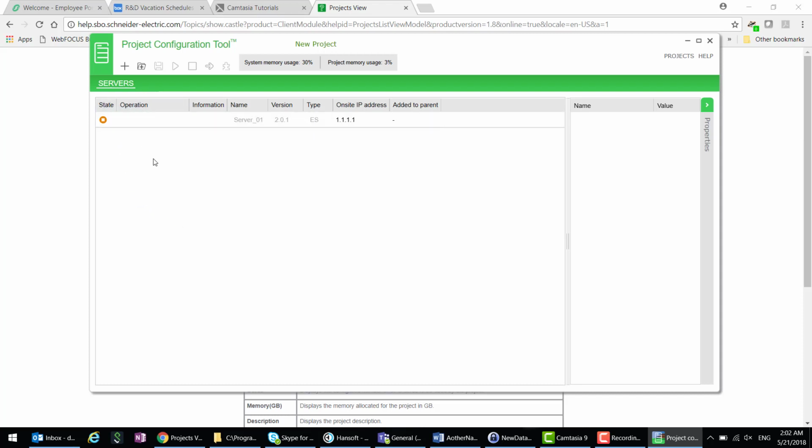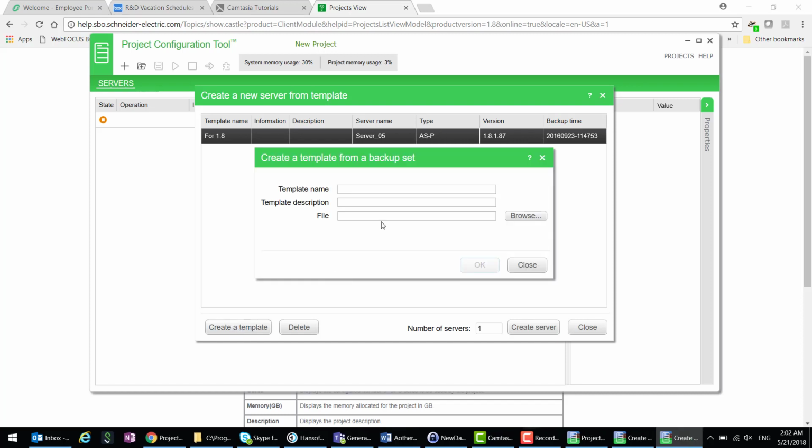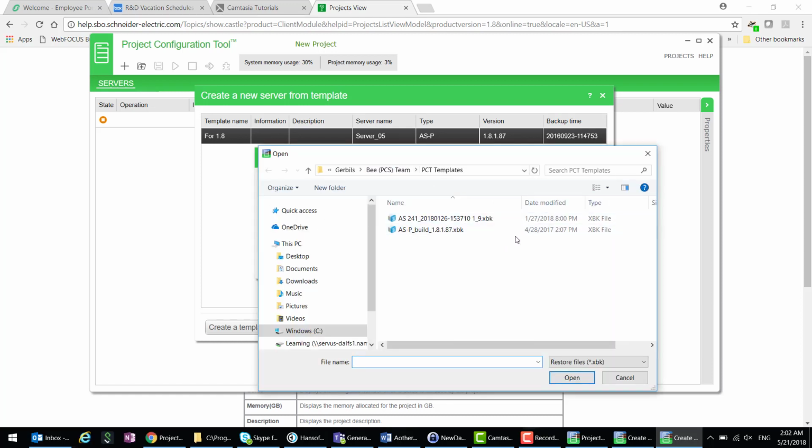And especially if they're similar to another automation server that you might have used on a different project. So you'll notice this plus sign inside of a folder. If we hover over it, it says create a new server from template. So I can click on that and it shows me a screen of templates that I have already created. If this is the one that I want to use, I can select it, or I could create a different template by giving it a different name and then browsing out on my PC to some other template location.